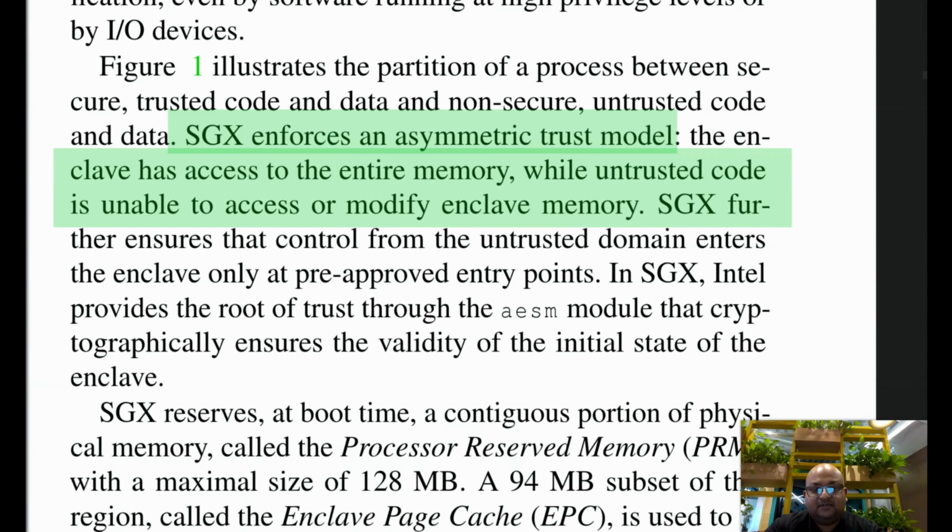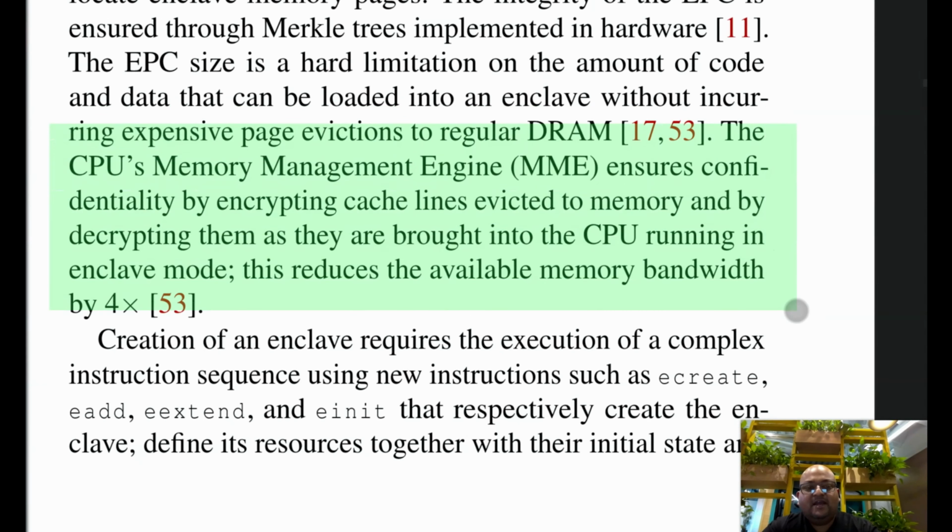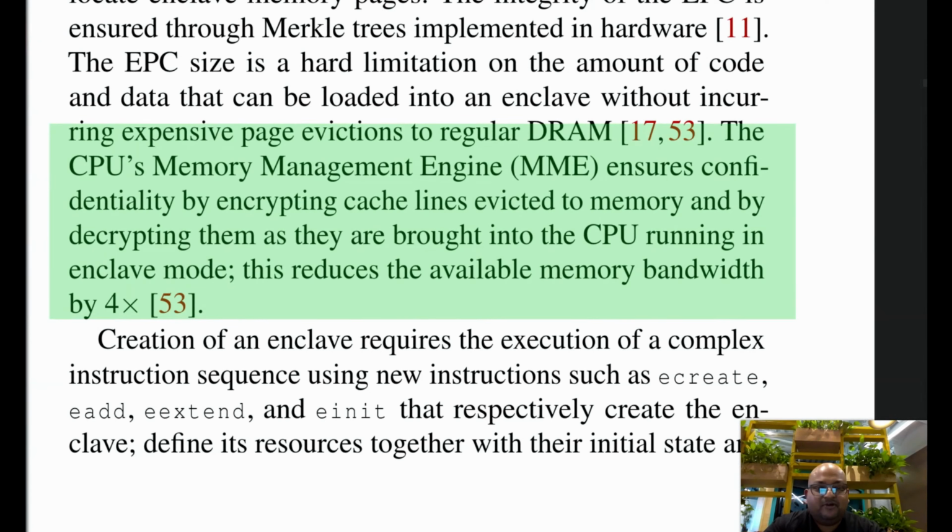In addition to this memory restriction, we also have restrictions on how control of execution can be transferred back and forth, and this can only happen at pre-approved entry points. The way the CPU ensures memory protection within an enclave is via encryption. When data goes out of a cache line into main memory, it is encrypted. And when it comes in from main memory into the CPU cache, it gets decrypted.